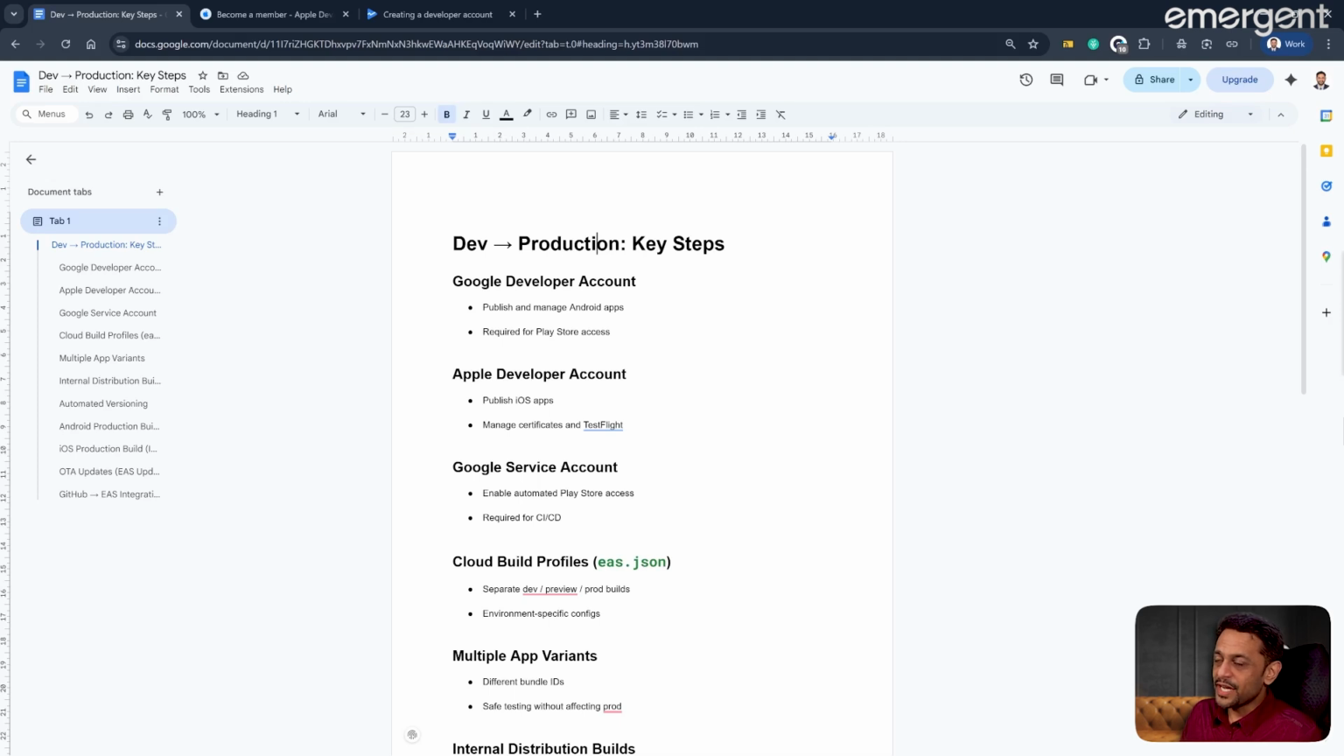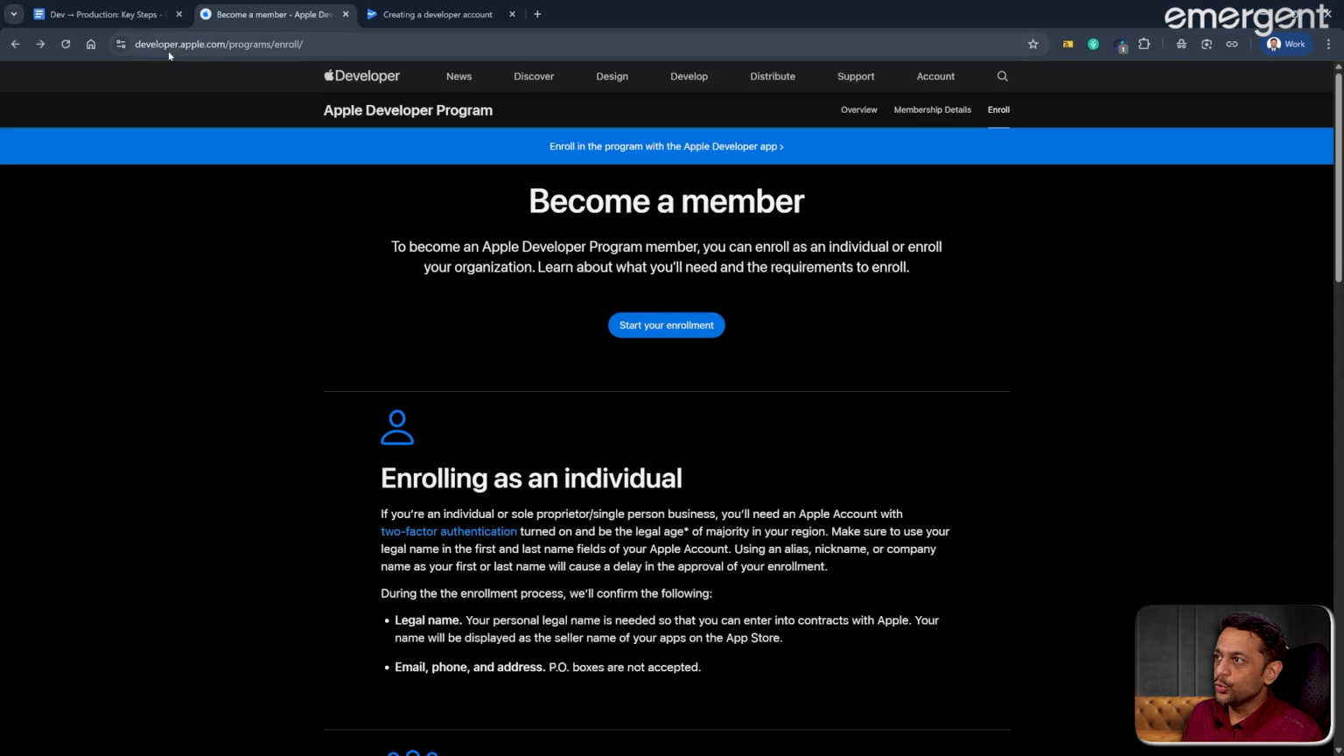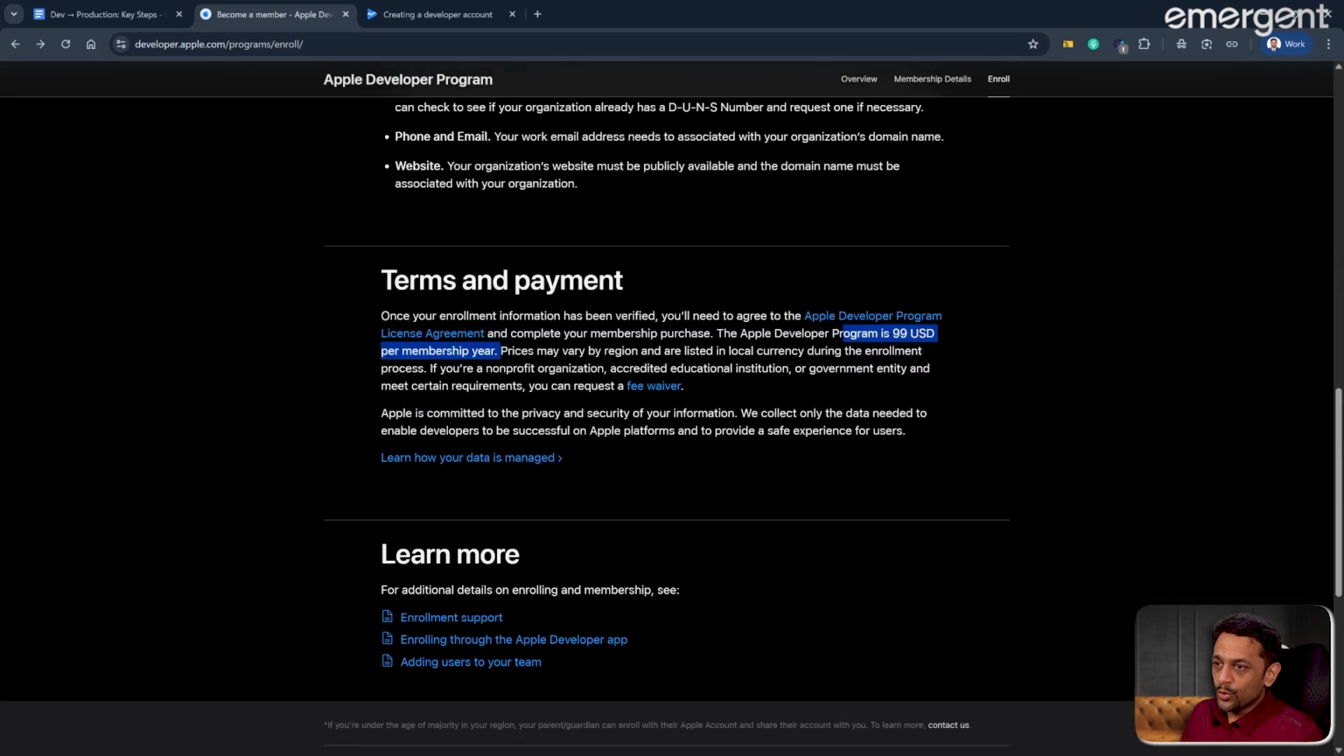So let's quickly check where we go to create these accounts. You can go to developer.apple.com/programs/enroll. You'll have to create a developer account. Keep in mind that you will have to pay 99 USD per membership year. As long as you're active on this platform, you will have to pay Apple 99 USD per year.